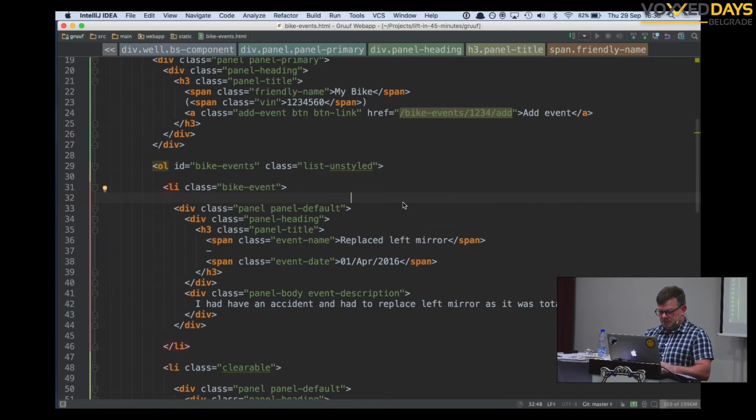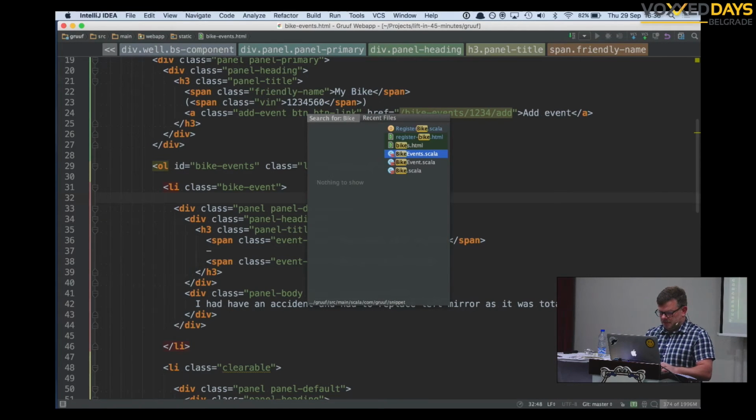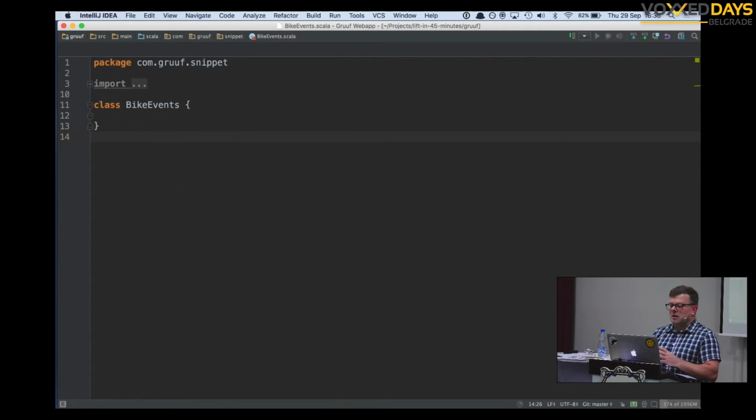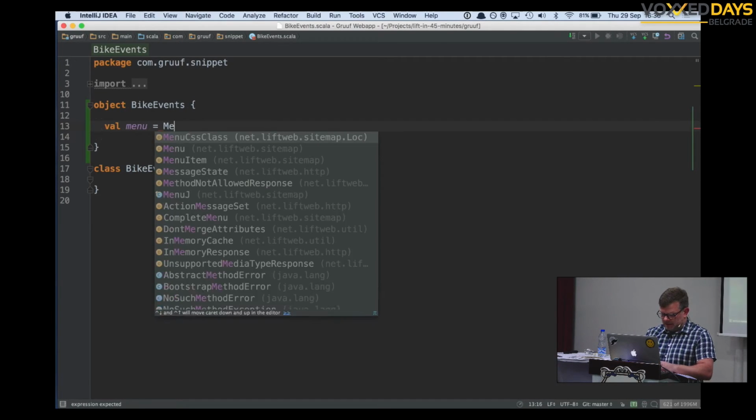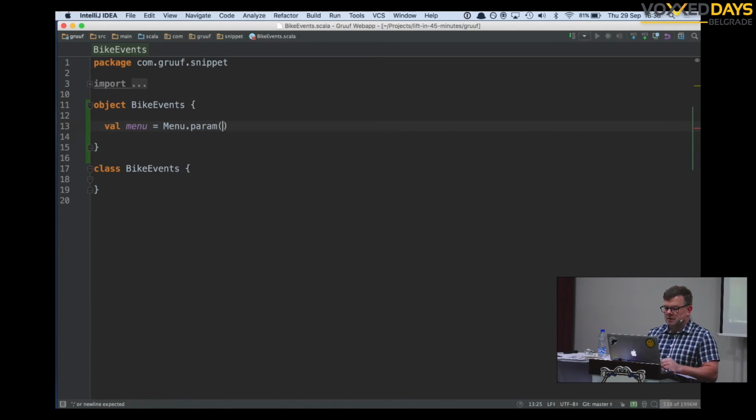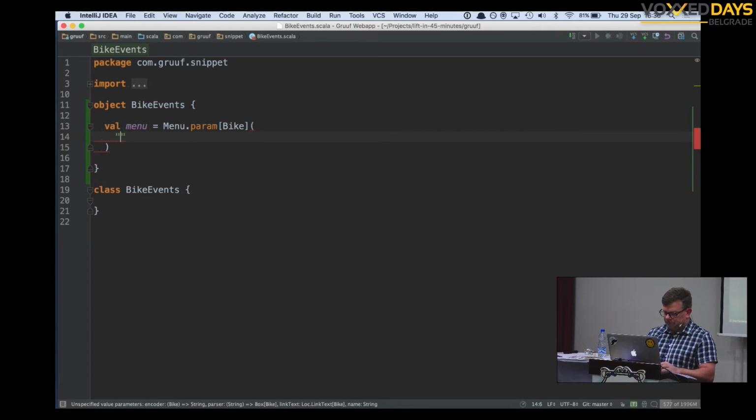So let's start with the class. It will be a bit different class because I need the ID of the bike I selected. It will be a bit different, but it's quite obvious what it does. So I'm starting with the companion object again, defining my menu, but this time I will use a different kind of menu. It's a menu that accepts params of a given type. This is not important because it's just labels.